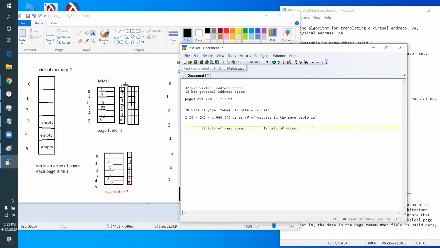Oh, yeah, I shouldn't have said frame here. That's 20 bits of page number. I was right. It's real easy to get page frames and pages mixed up. So that's 20 bits to choose a page in virtual memory. Then this is 36 bits of page frame number.